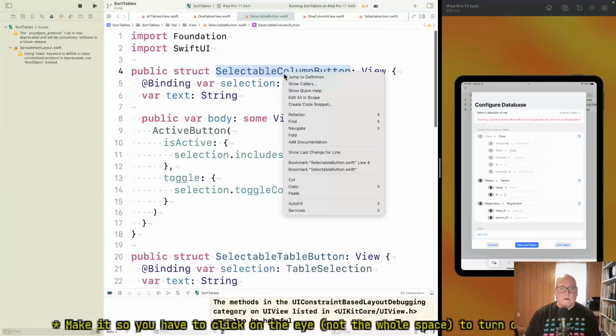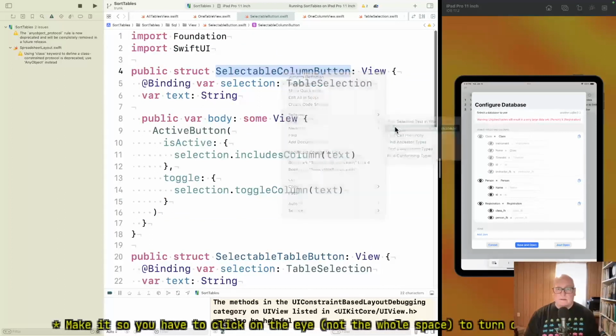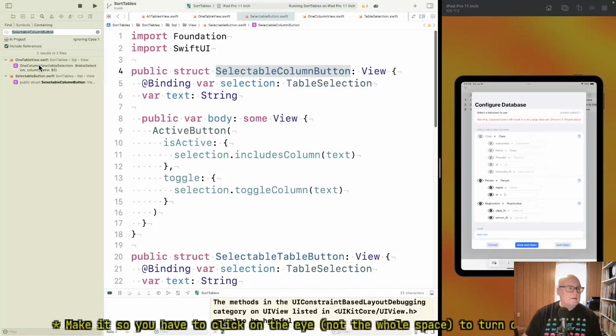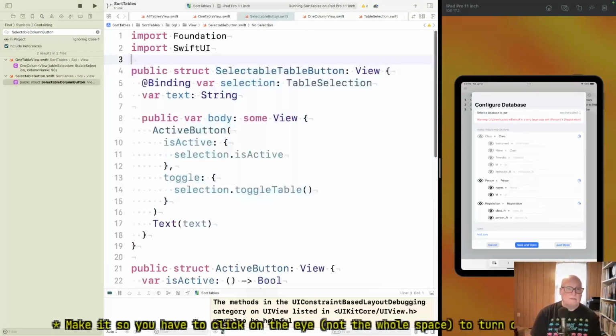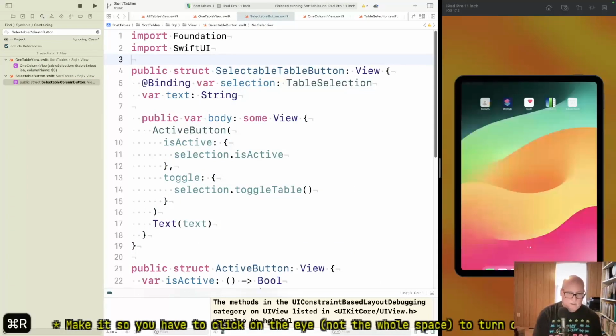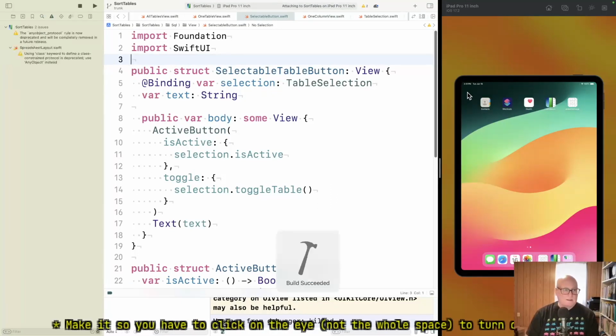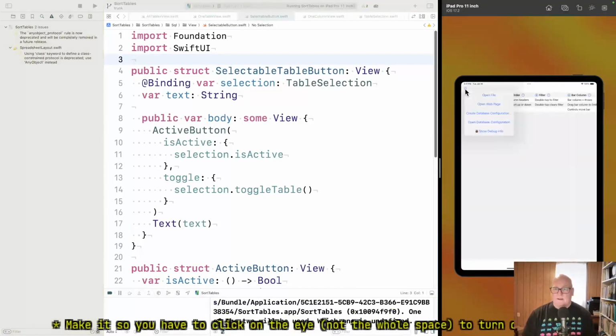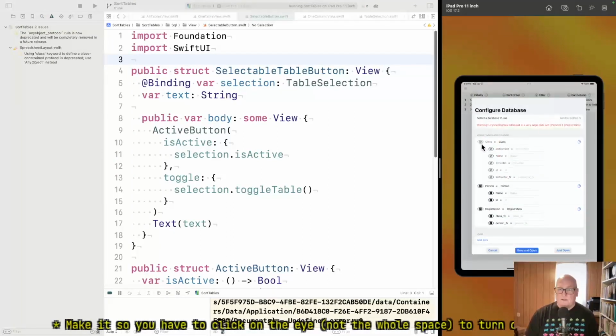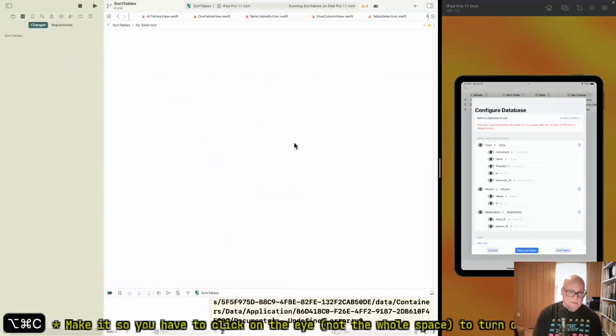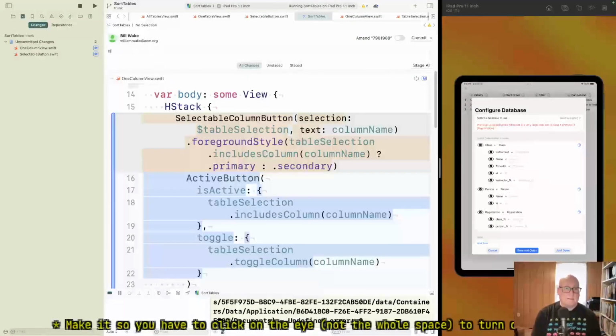All right, so now selectable button, I believe this is gone. Yeah, that used to call it, no longer does. So let's take this out and run. Really, if it comes up, it's fine. If it compiles, it's probably fine. But just to make sure. Okay, so we deleted selectable column button.